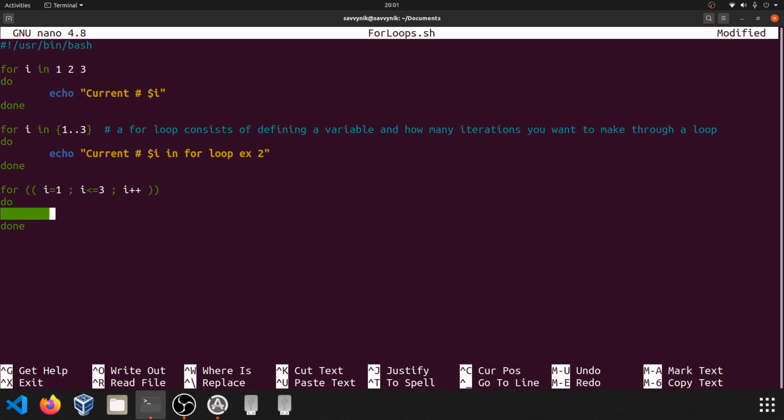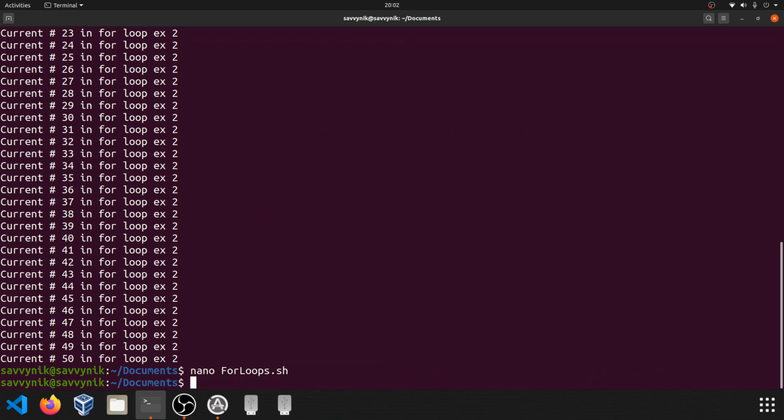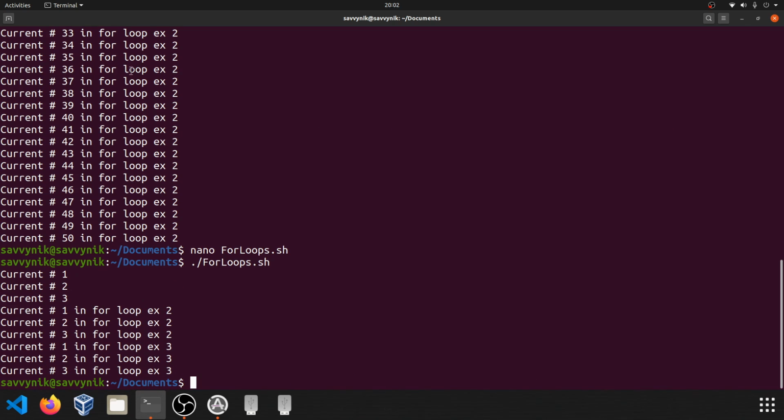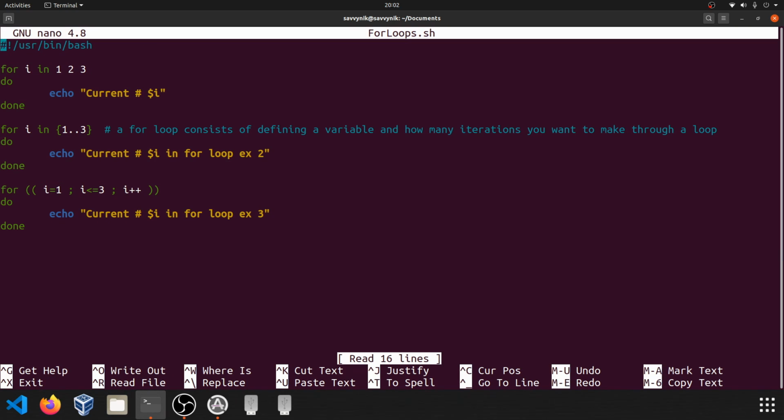All right, and if everything works out, it should print out much like the top two for loops, but let's do echo current number and i again in for loop example 3. All right, and we'll save and exit and rerun. And you can see we got current number 123, and then again 123, and again 123, example 2, example 3. So now you know three ways of using for loops inside of Bash shell scripting.